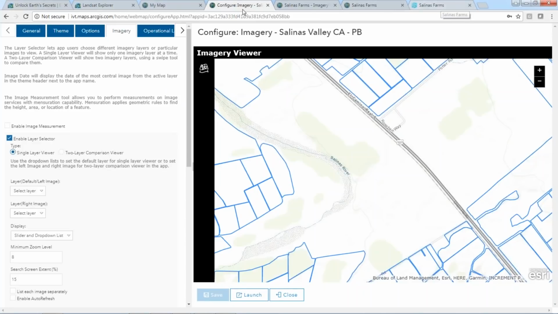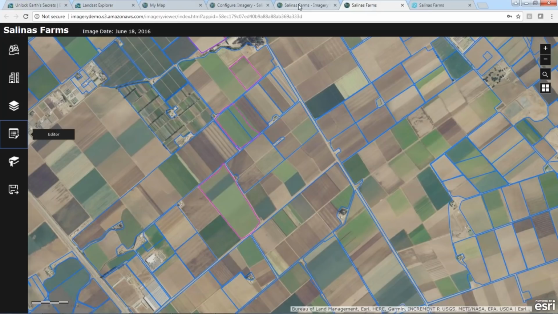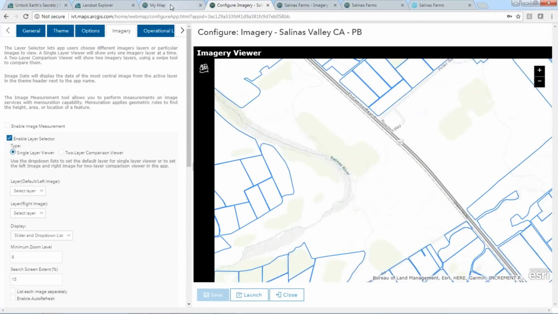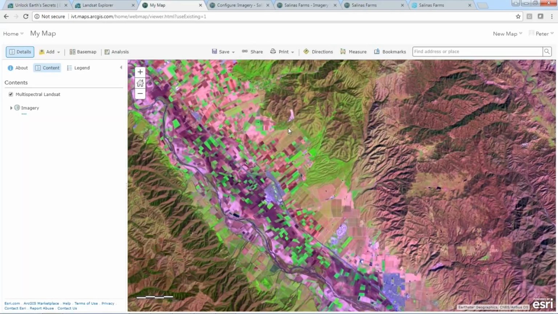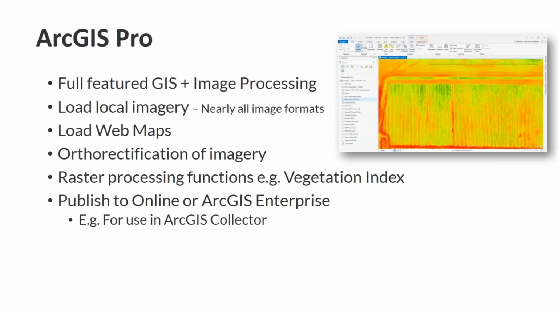And if I go to my web map, find it, too many things here. I can't find it. Okay. In my web map, it would basically be updated as well. So that's just showing you different simple imagery templates as well as app builders.